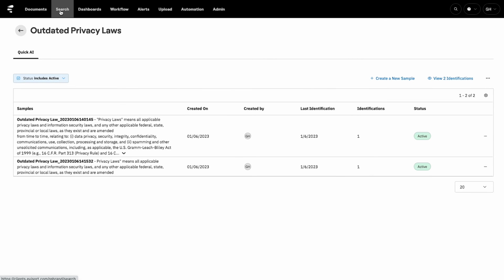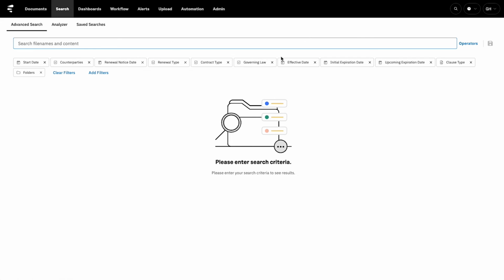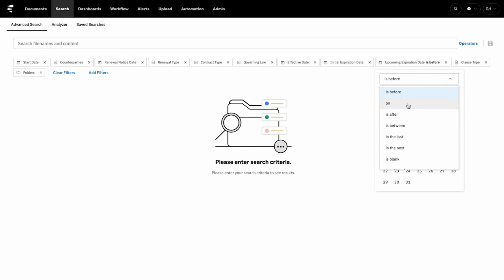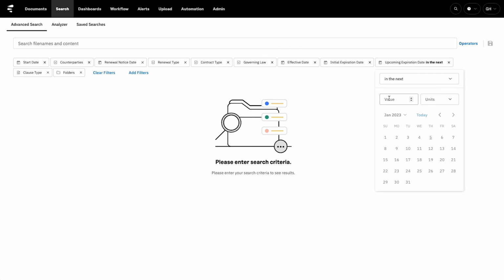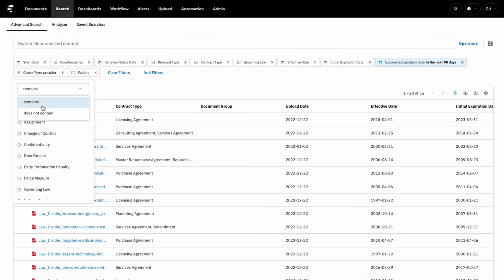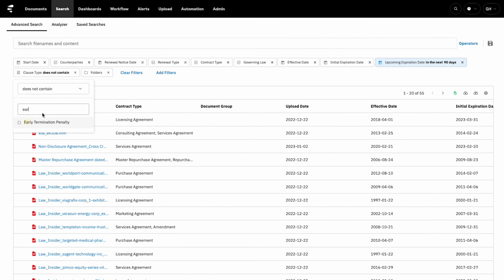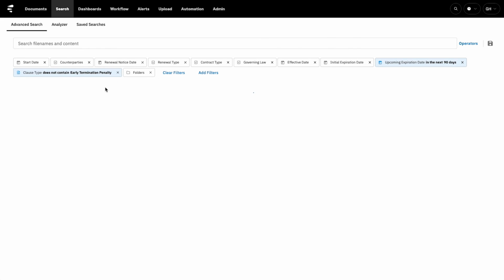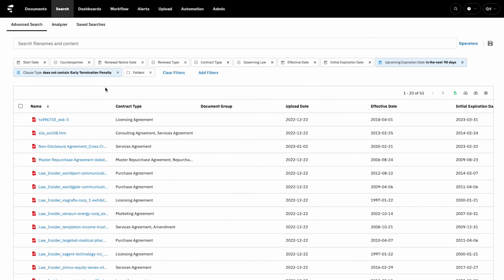What we do with that information is then allow you to access it through things like the dashboards I showed earlier, but also powerful search tools where you can run any report leveraging the AI analysis that we've used on your documents. So for example, you could search for all contracts coming up for expiration in the next 90 days that don't have an early termination penalty. But that's the power of Evisort's analysis.